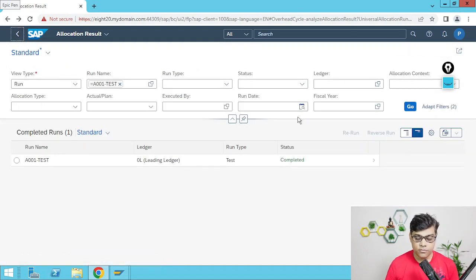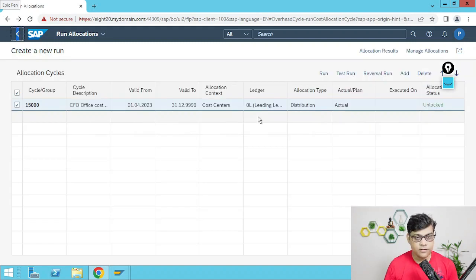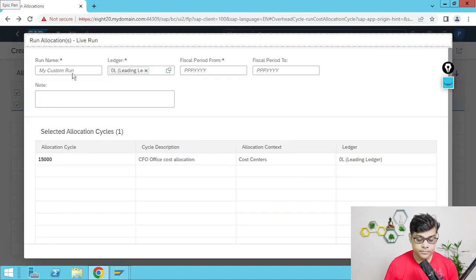So now we are going to go for the actual run. The test run is working fine, and we will go for the actual run. So go for run. So this is final.